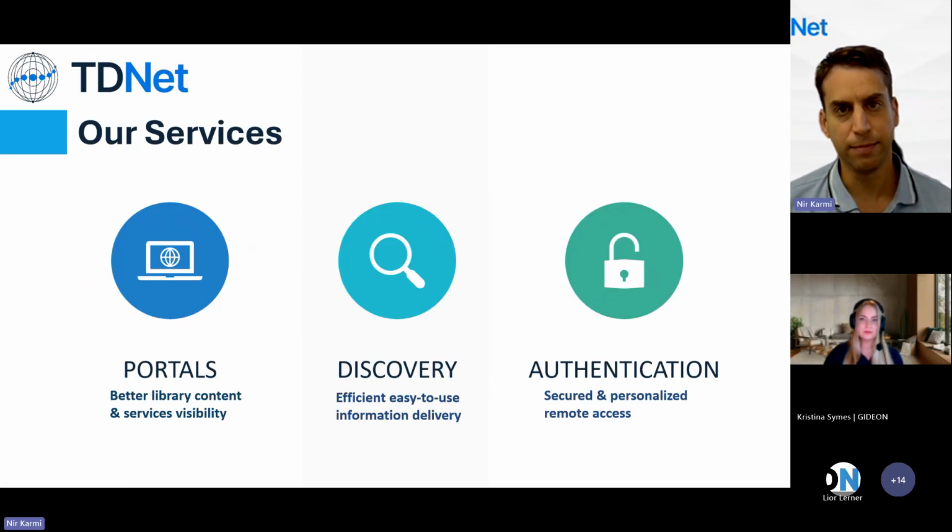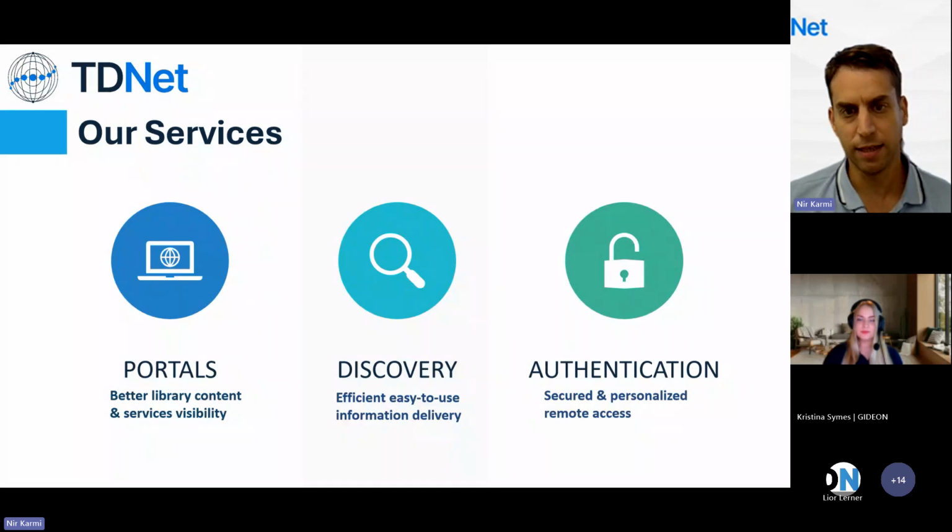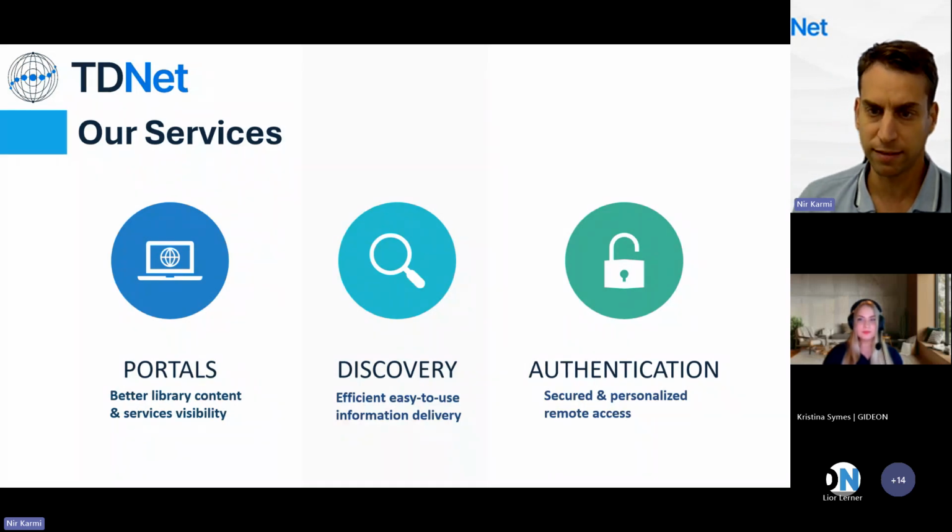Our services can be divided into three main areas. One, which will be our focus today, is the discovery tool. It allows you to search across many different content resources from a single point of access.